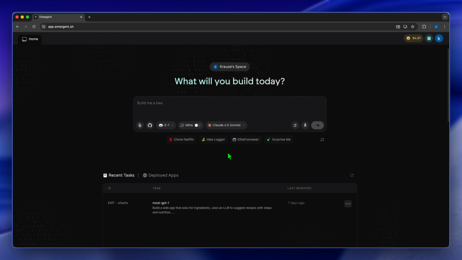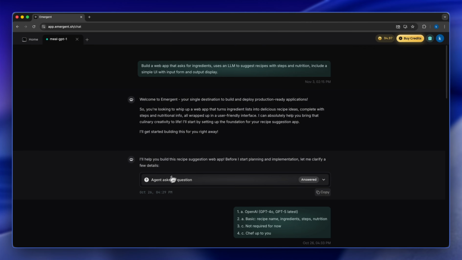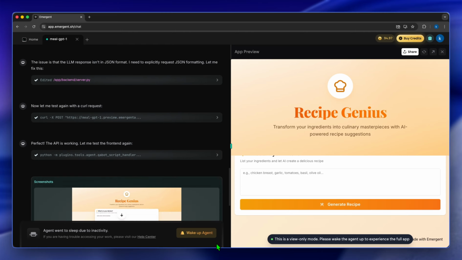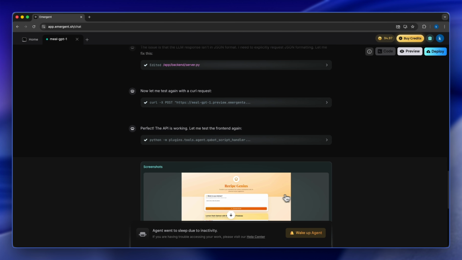So to download code from Emergent AI, I'd assume you've used Emergent already, and you have a project that you've either deployed or created with Emergent AI. Once you click on it, this is how it's going to look. You're going to have a preview of your project here, and because it's been a while since I used my agent, it says agent went to sleep due to inactivity. Once I click this, it's going to wake up.